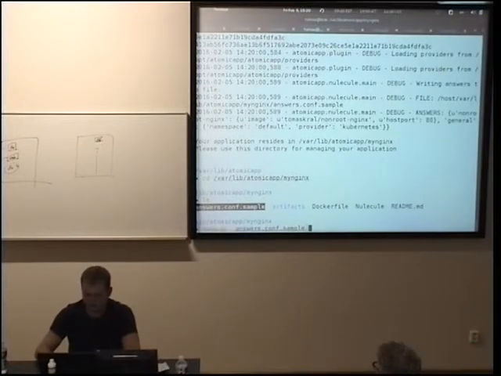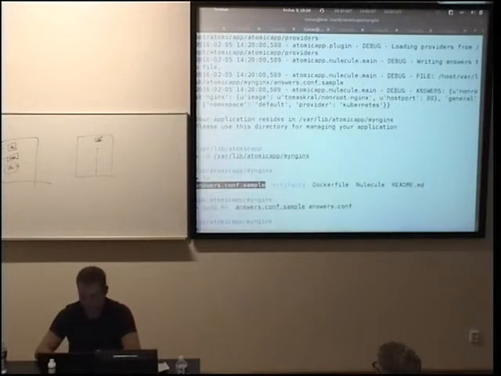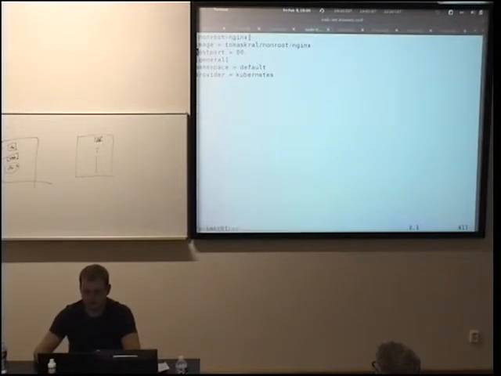So I will rename it answers.conf. I can edit it now. I will keep the host port, but I didn't change the namespace for devconf. I will also change the provider. Let's say OpenShift. And for OpenShift, I also need to provide the config.